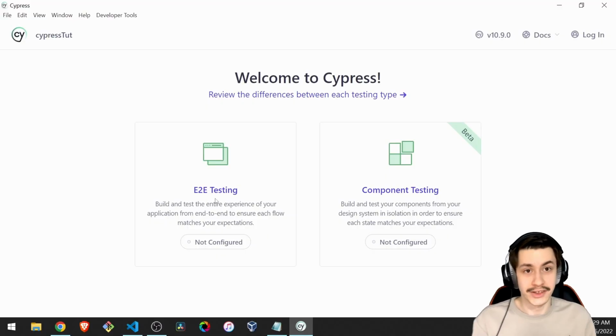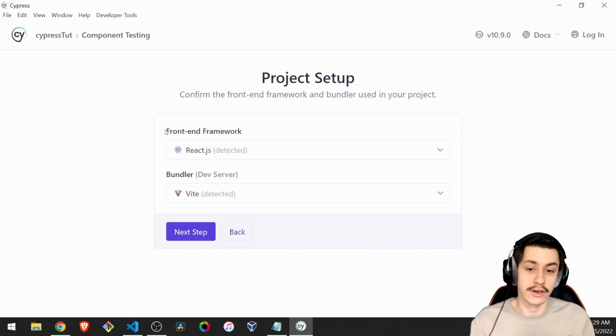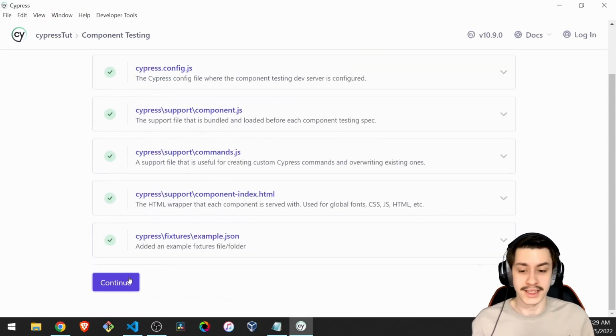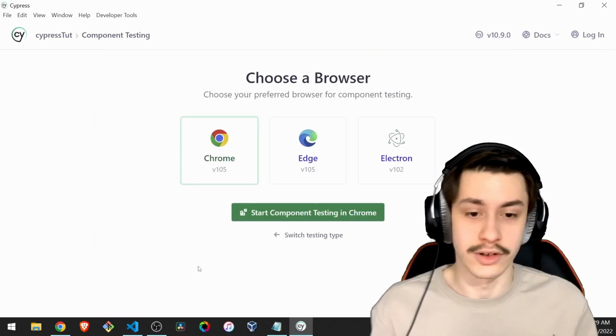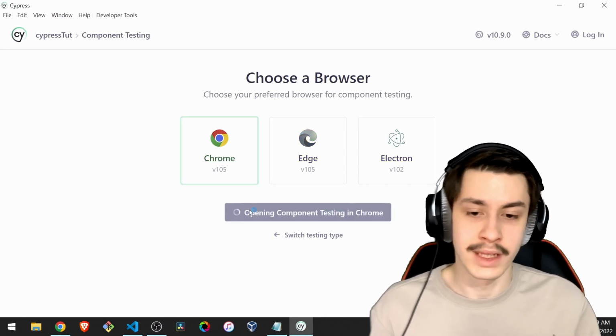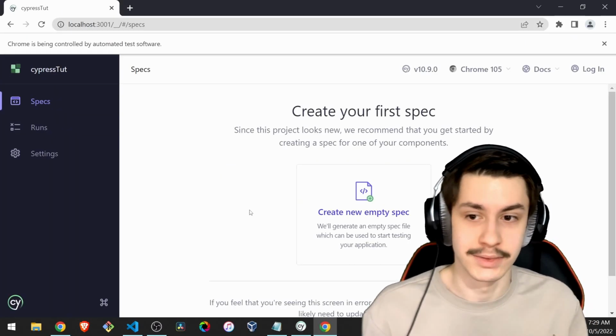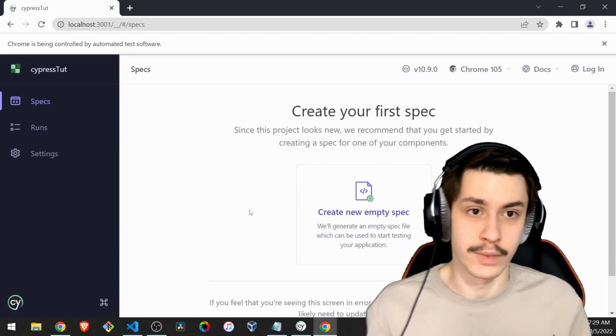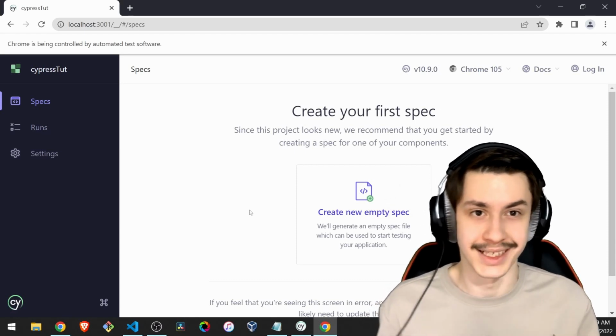We can decide between end-to-end testing and component testing. We'll of course use component testing because we want to test our React component. Now it automatically detected that I'm using React and Vite, so that's awesome. We can hit next step, then we can hit continue. And it will basically create all the configs and download all the dependencies we need automatically, because it will of course need extra dependencies because it wasn't made to work with React, right? Cypress is an end-to-end testing framework which just recently got component testing as an extra feature.